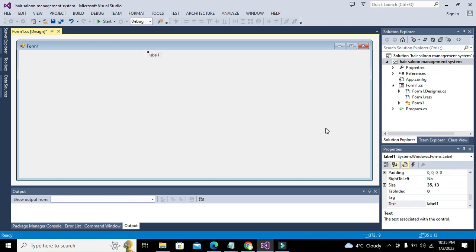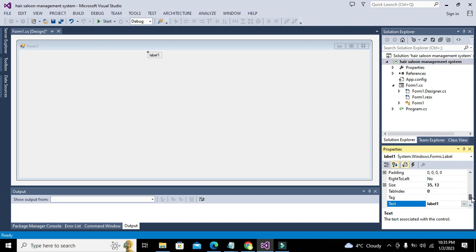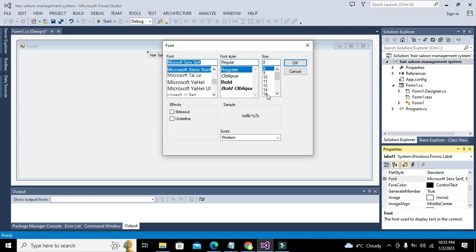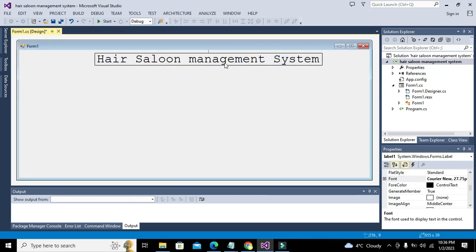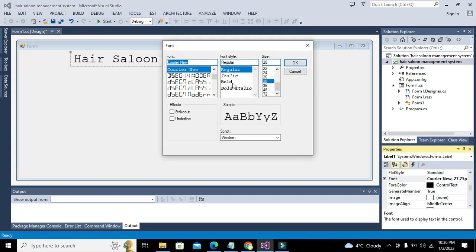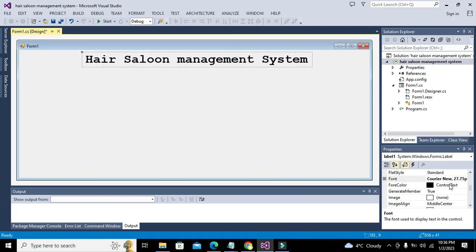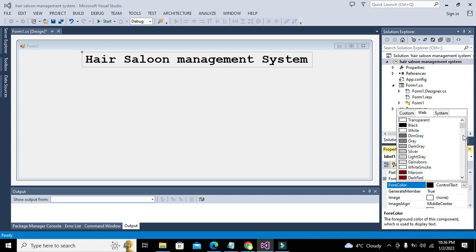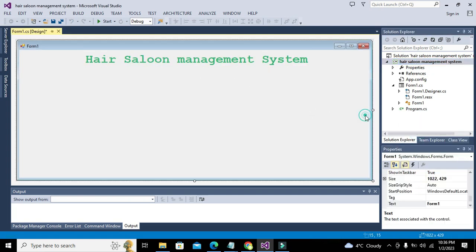Because on the top of the software or any Win Form there must be one title. So we will write the text as Hair Salon Management System. Now we will change its font. Here we will write Courier New. We can also make it a little bit bold. Now for its color, we will go to Web, and we will take our blue color or medium sea green. So this is our title.